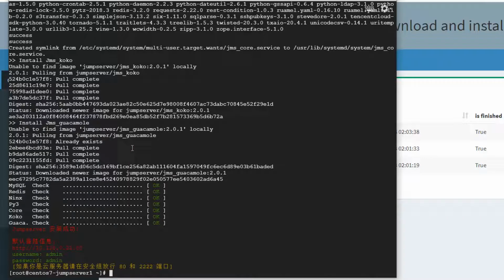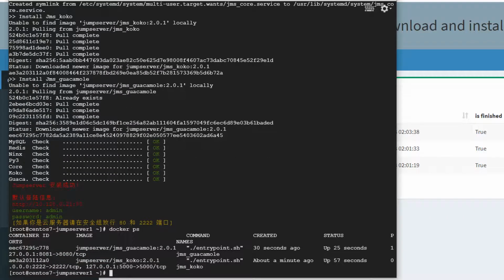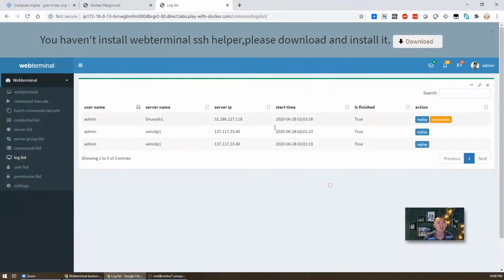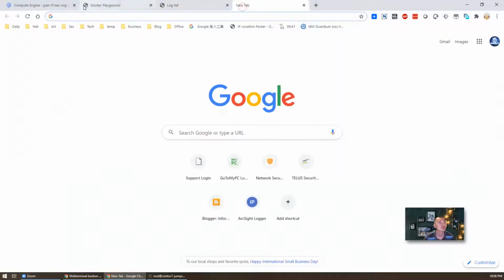We can see that from the docker ps command. So we can log in right now. We can use the local IP to log in, and also of course we're gonna use the public IP for our demonstration. The username and password is admin. We already allowed port 80, so we're gonna give it a try right now. We need to find out the public IP.